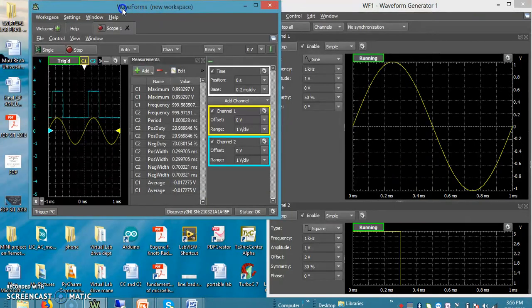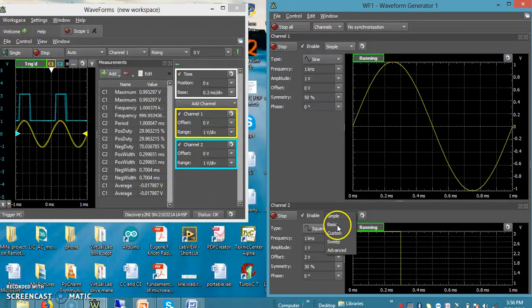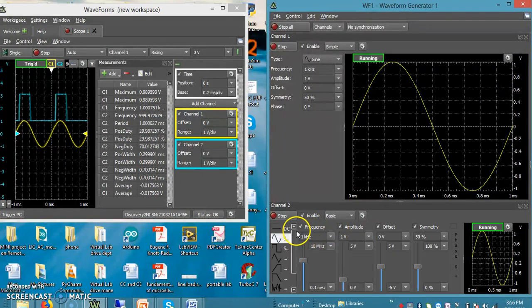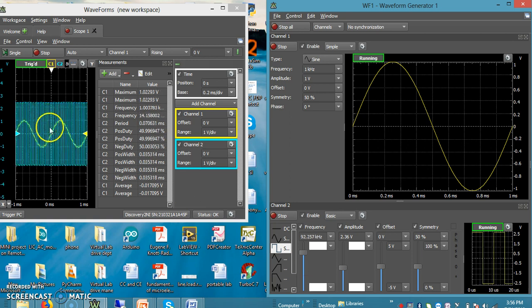So what I can do is make this basic. By default it will come as a sine. We make it square, and then you can change the corresponding things. Now it is a square wave. You can see now we can change the amplitude. I change the amplitude to 2.3. I can increase the frequency of the square wave to a larger frequency. You can see there's a change in the frequency of the square wave.